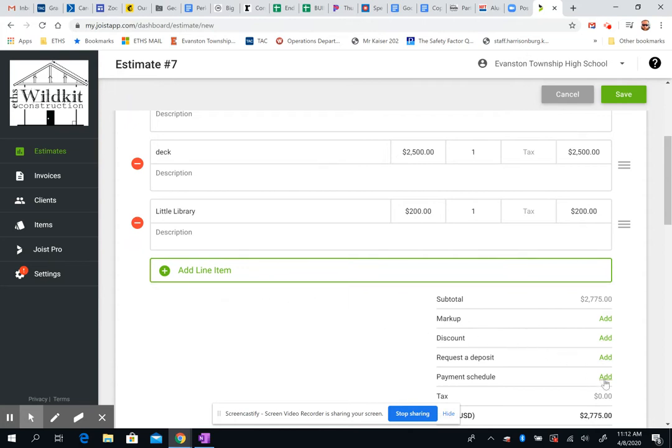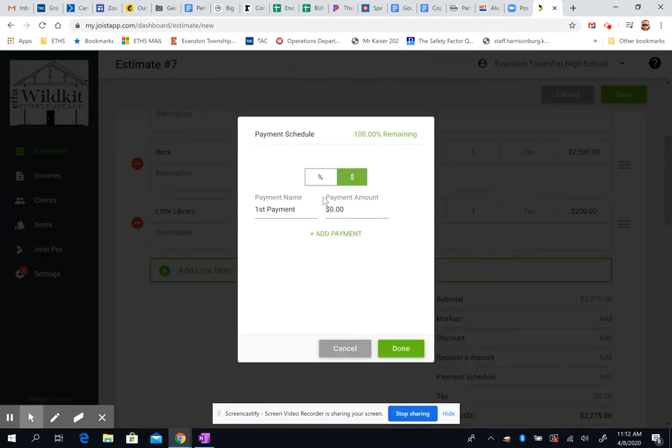And I know that I want to break this up into multiple payments. So under here where it says payment schedule, you just click add. And instead of a percentage, you click dollar amount, or you can do percentages too. You can say right off the bat, you want X number of dollars up front. So out of the $2,775, you want $1,000 up front. So you want half.